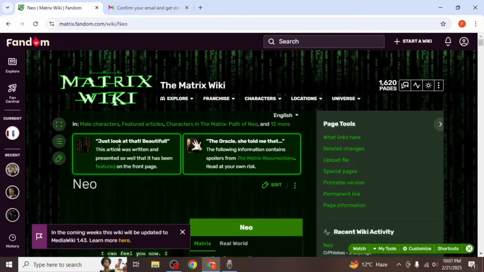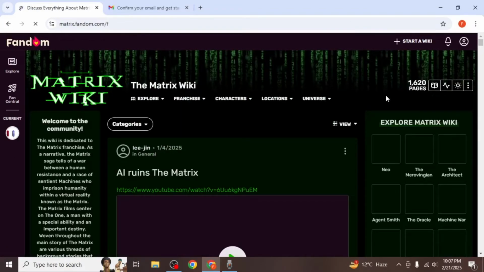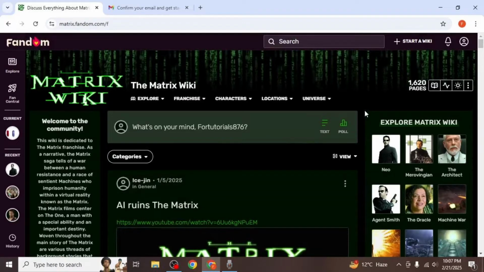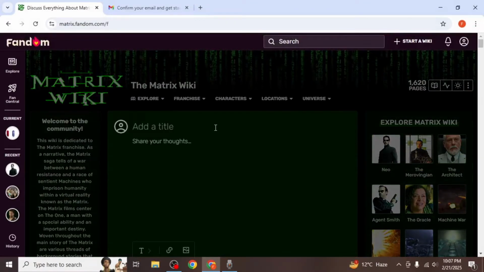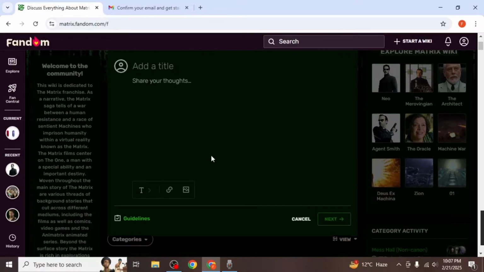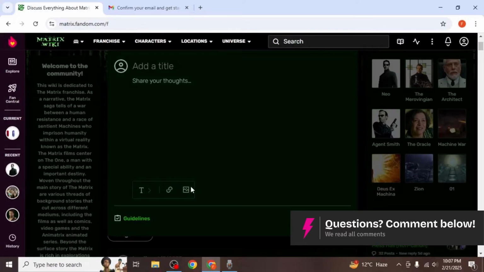After selecting a page, locate the Discuss icon on the right side of your screen and click on it. This will take you to the discussion section, where you can view all the posts related to that wiki. If you want to create a new post, click on the option to create a post, add a title, and write a description. You can also include images if needed.